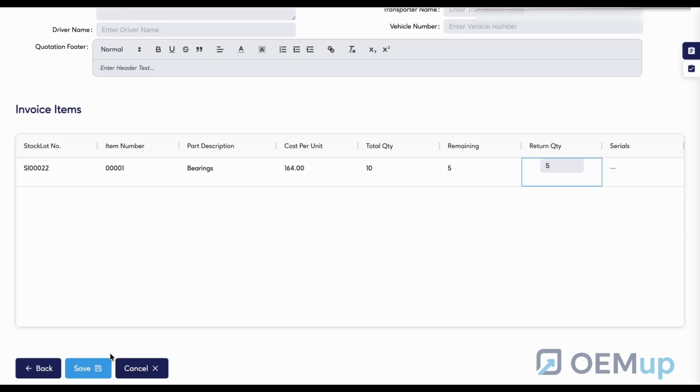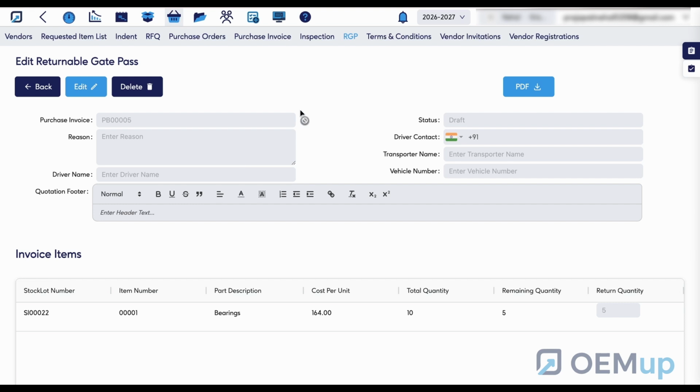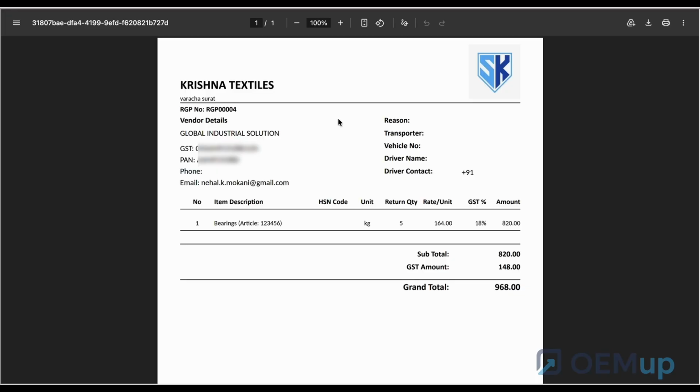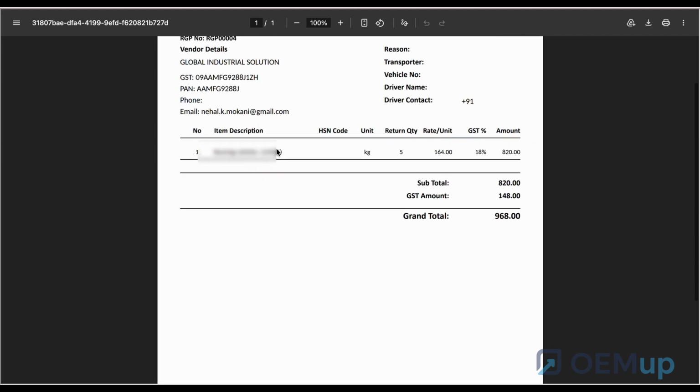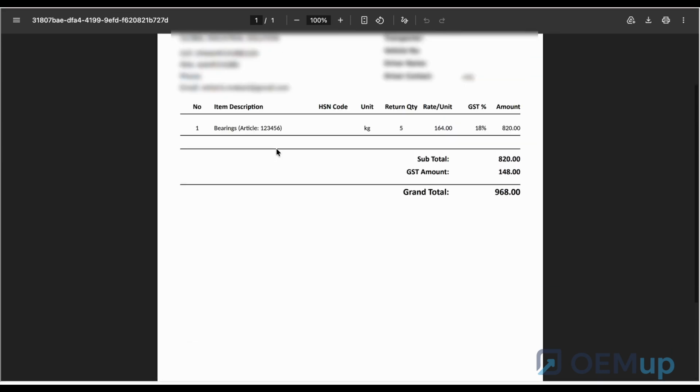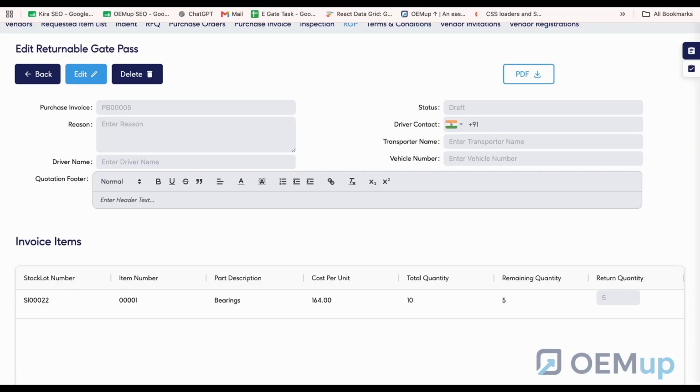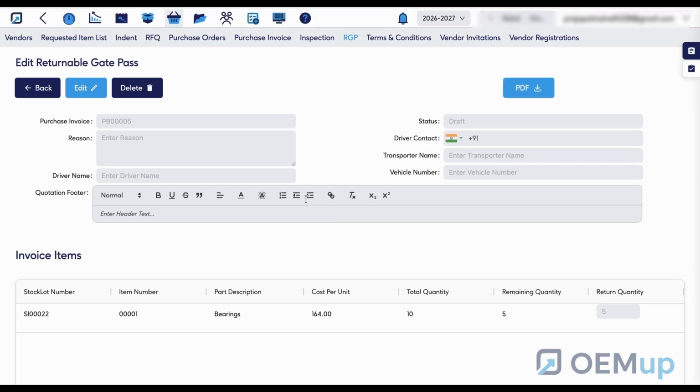OEMup produces a branded Gate Pass PDF with vendor details, HSN codes, return quantity, GST, and grand total, ready to travel with a shipment. When repaired or replaced goods come back, use Add Item under Items to receive.